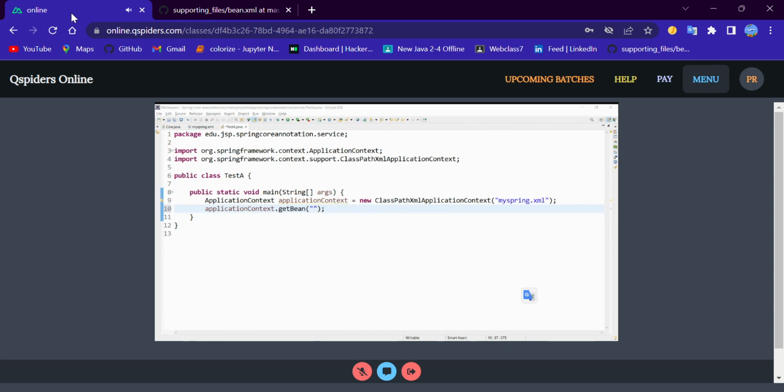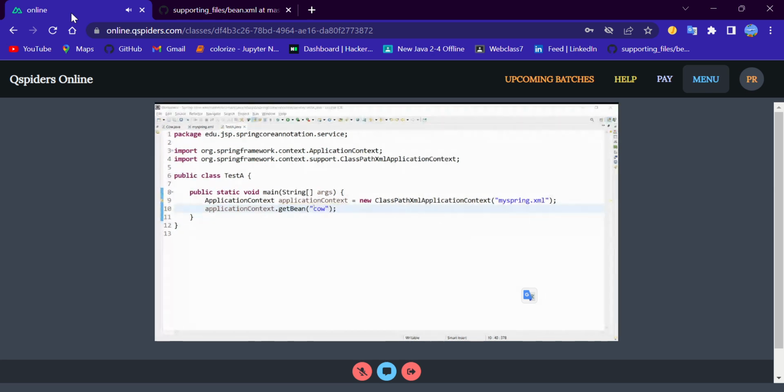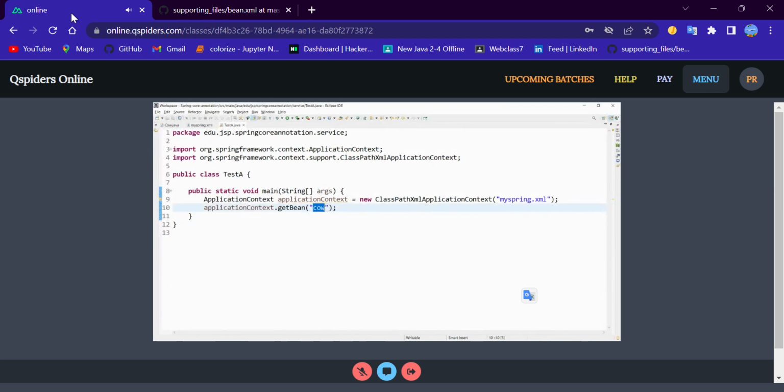But if we are using the annotation and not passing any reference variable, then my Spring IOC is smart. It is going to create a reference variable of the class. What is the class name I gave? The same name with all lowercase letters. It is going to create a reference variable as cow in all lowercase, and then it is going to create an object.